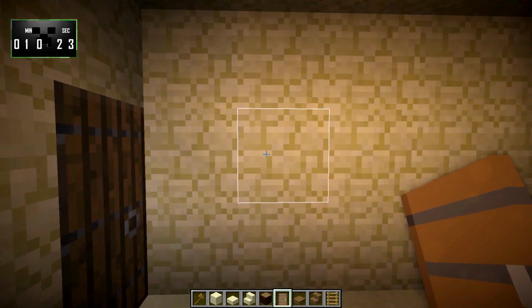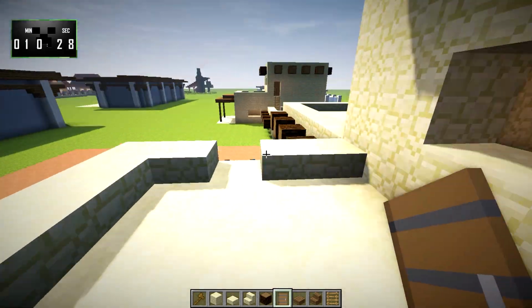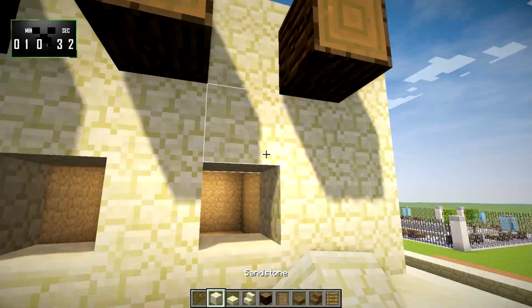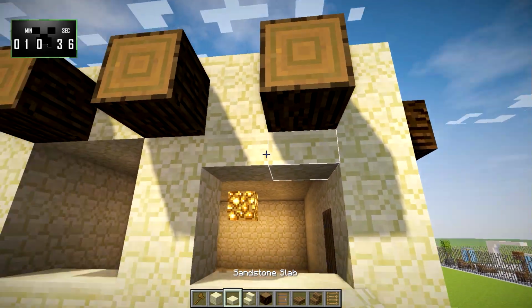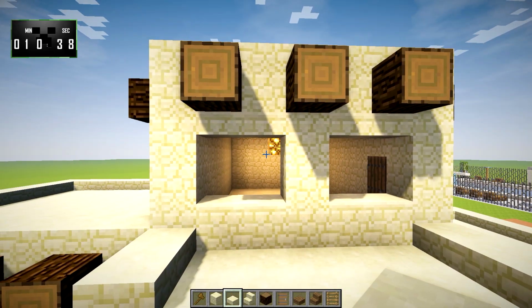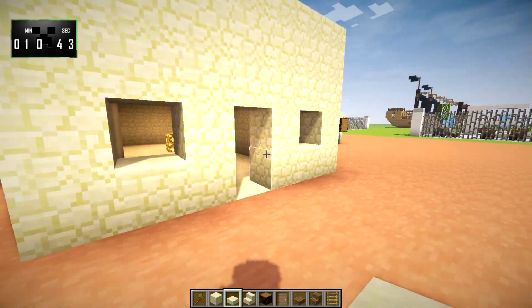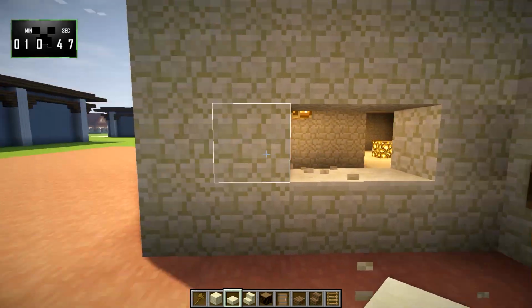And now we can knock out some windows. So I think here we're going to do... Did I do 2 windows? Yeah, okay. So the way we're doing the windows is we're going to take out these like this and then put a sandstone slab down on top. And that way it's a little bit bigger than what you might expect, but it still works out pretty well.